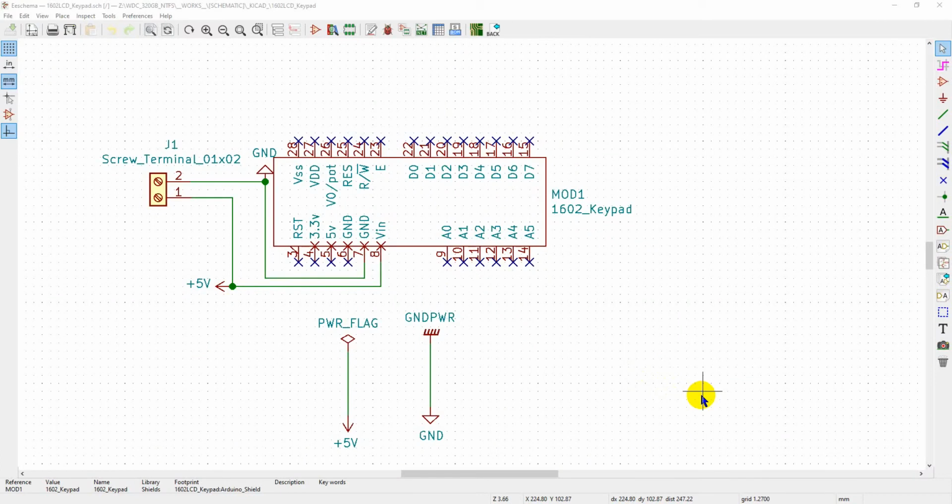Hello, and in this video I'm going to see how to create a symbol in Kicad and understand all the steps that Kicad requires to create a symbol of a component which is not in the Kicad library. And the final result is exactly the one that we see here. This one is a symbol for the 1602 keypad, which is this one.